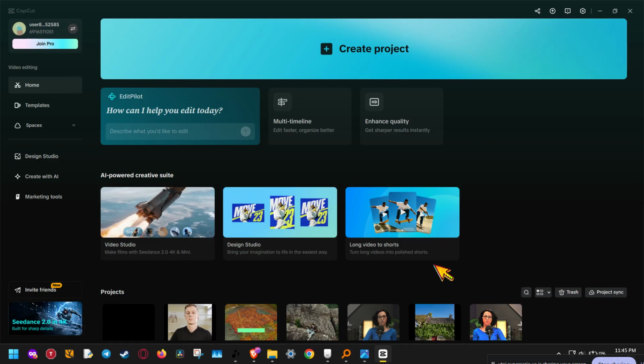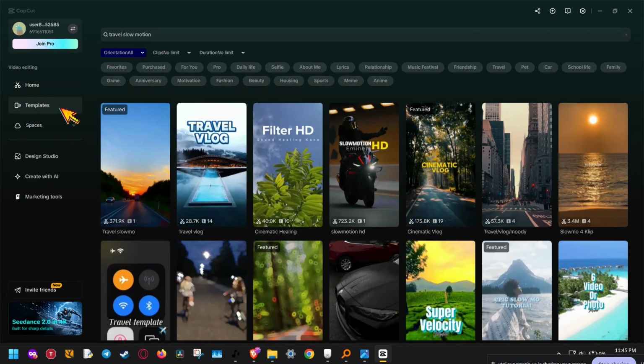First, open CapCut on your PC. Once you're on the home page, do not open a project yet. Instead, look over to the far left sidebar and click on the Templates tab. This is where CapCut keeps all of its ready-made trending edits, including the ones used for TikTok-style travel videos. Templates are a huge time saver because they automatically control the pacing, transitions, and effects for you. All you have to do is add your own clips.